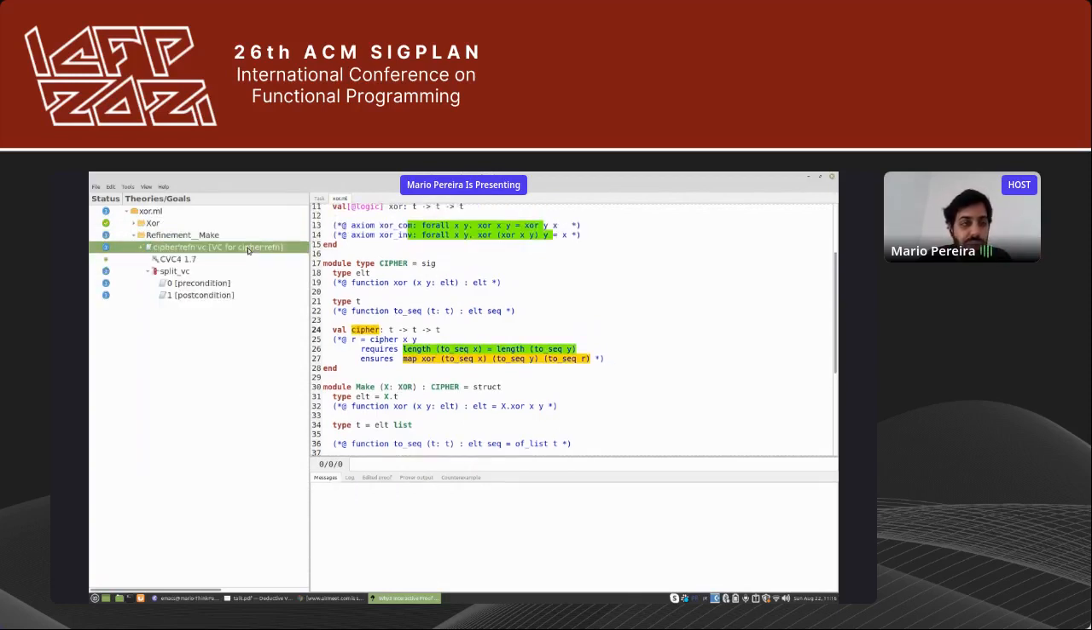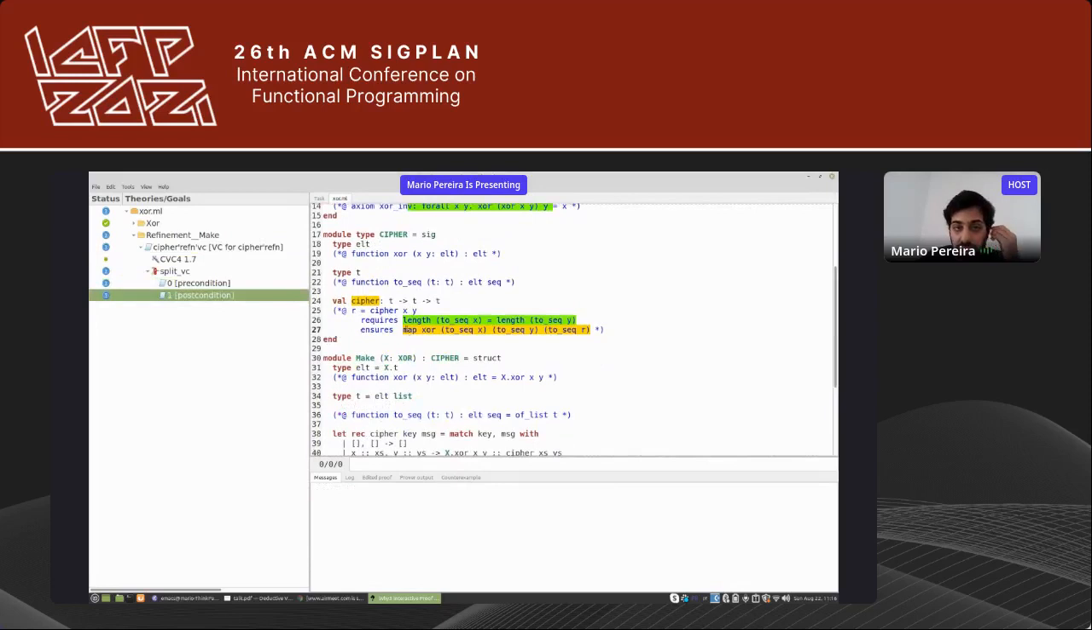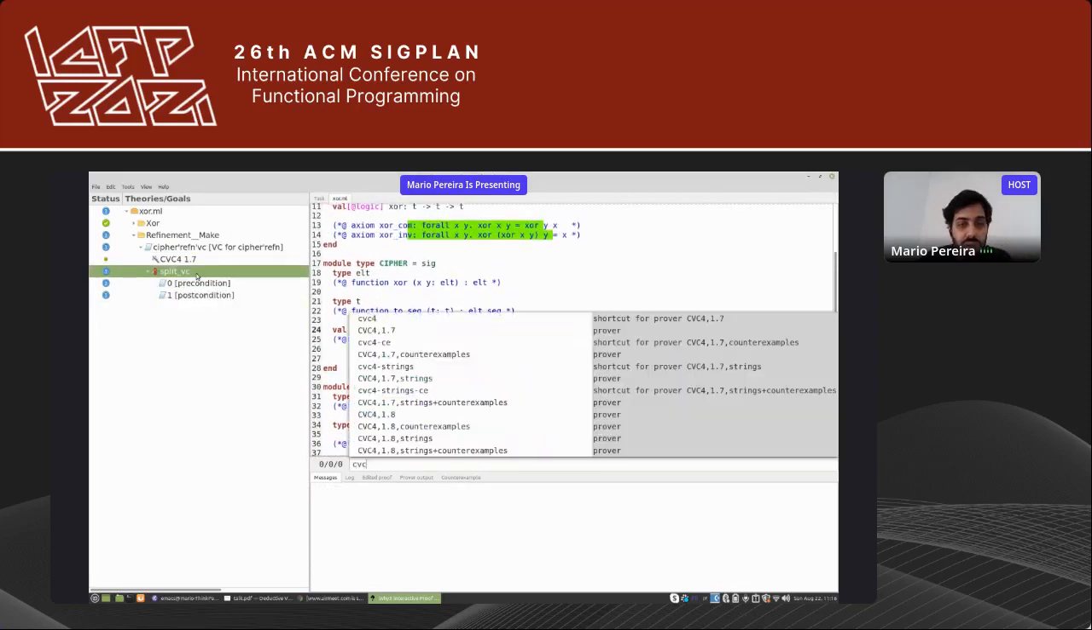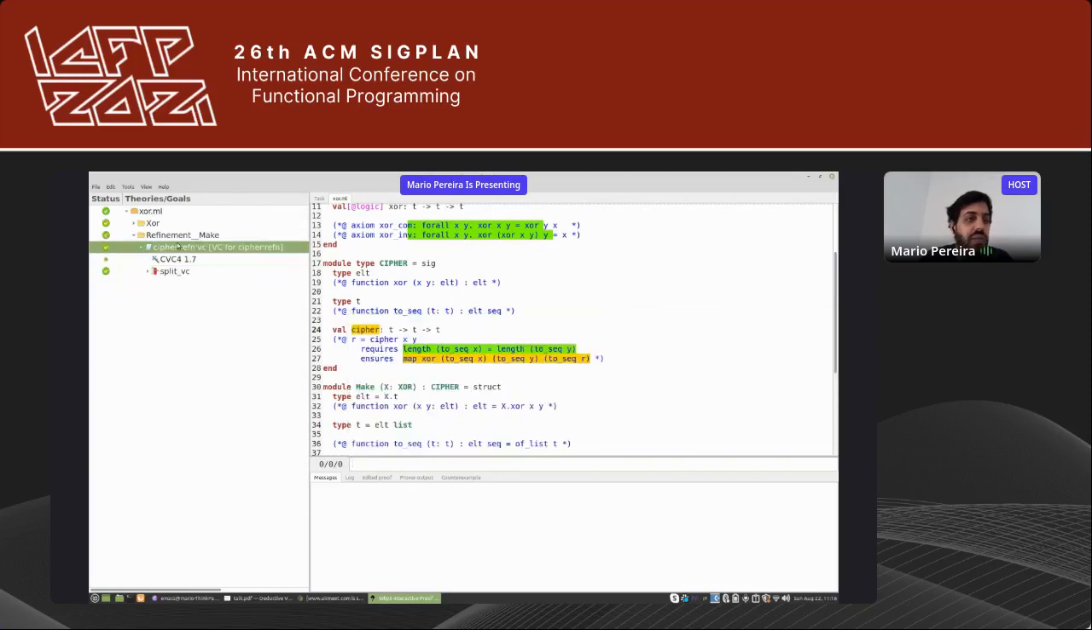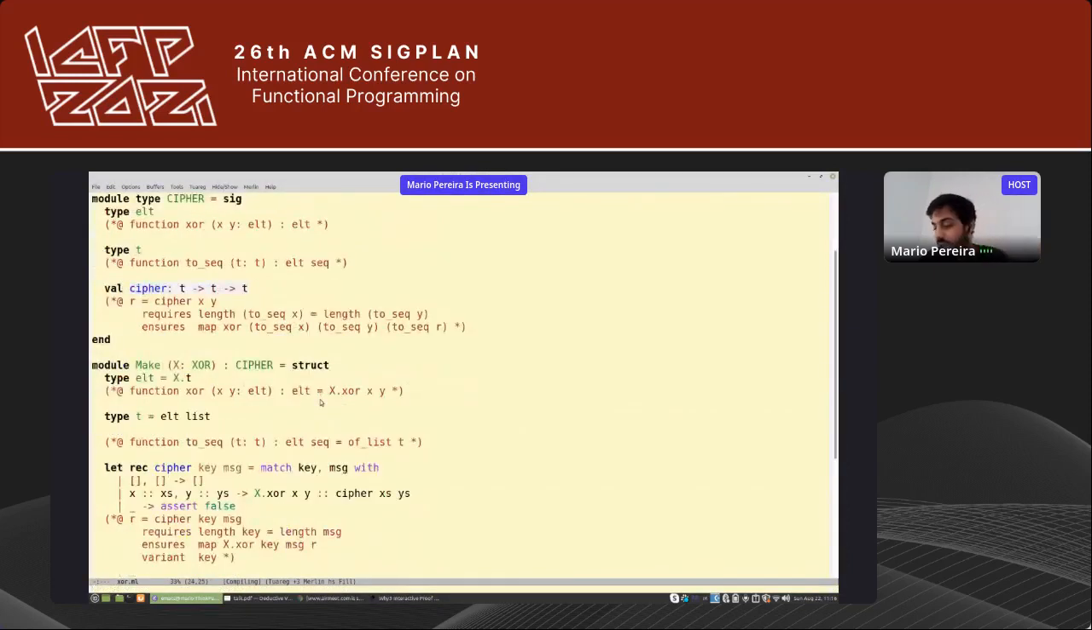And now I do a split. Not only I have the precondition, but I also have the postcondition. And in this case, it's the postcondition of the interface that I'm trying to prove. Let's call it CVC4. Everything is green, right? So also the postcondition that I've provided to Cypher is one that is respected by the implementation.